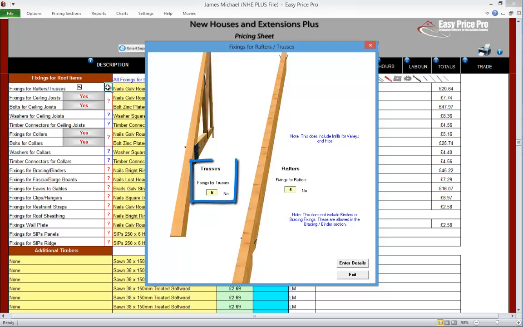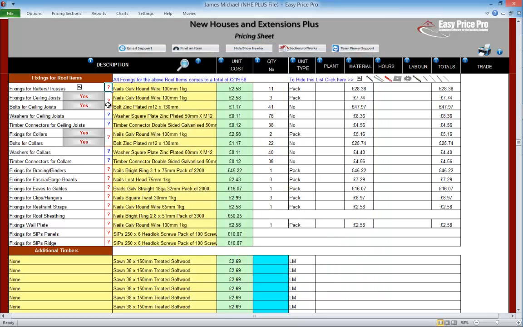If trusses were being used, then 6 fixings per truss would be allowed. Both of these can be adjusted. Let's change the fixings for rafters to 6. We'll be putting 3 in the bottom and 3 in the top. Ceiling joist fixings and bolts are here.